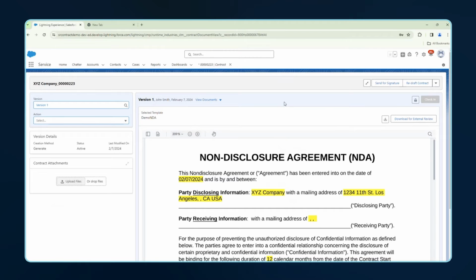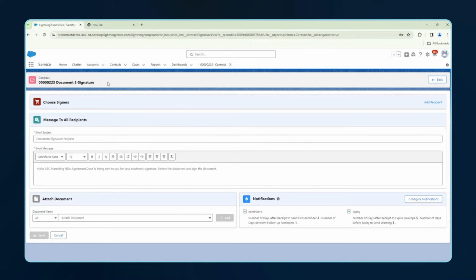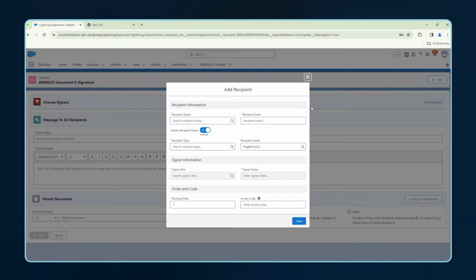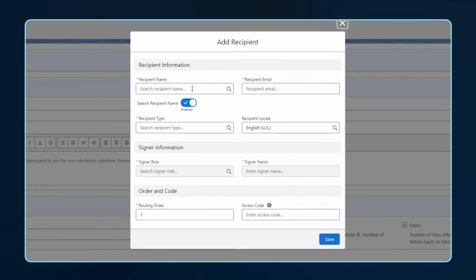All right, so at this point, we're ready to send the NDA for signature. And up at the top here, we can click the Send for Signature button. This will redirect us to the document e-signature screen. We can add our recipients here. We'll receive a pop-up. And for the recipient names, these will be the contacts on the account records. So any contact that's populated, you'll be able to choose from the drop-down list here.